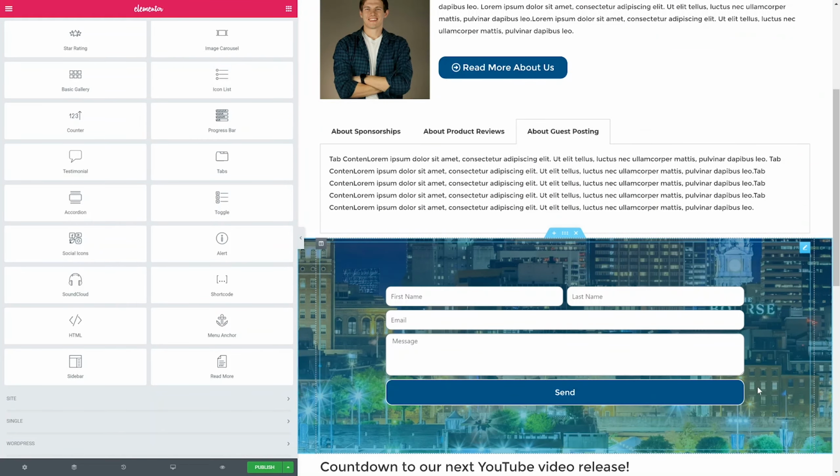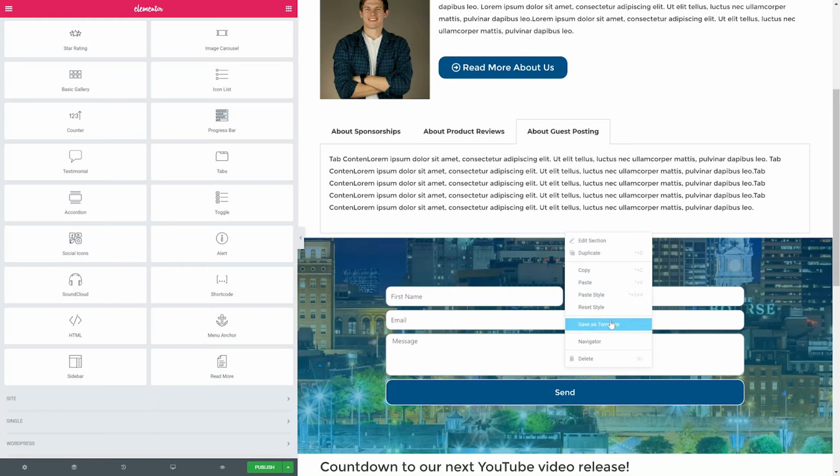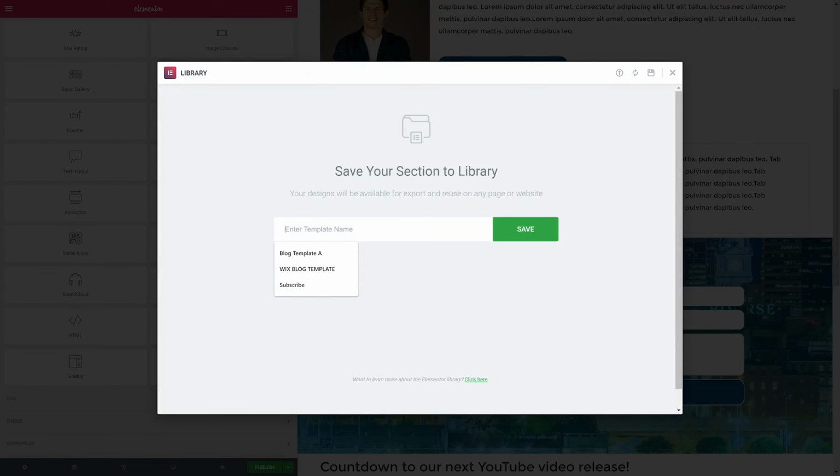Let's just say we really like this section right here, and I want to use it on some other pages. So something really cool that Elementor does is it allows you to actually make a template. So let's right click on this and go to Save as Template. So we're going to save it to the template and we're going to call this email form.